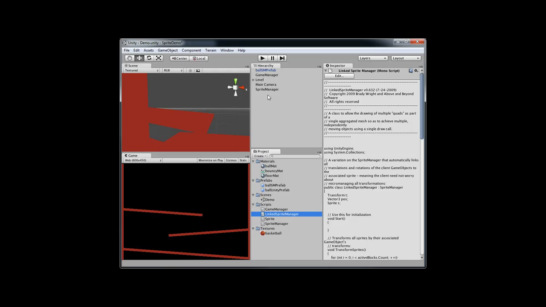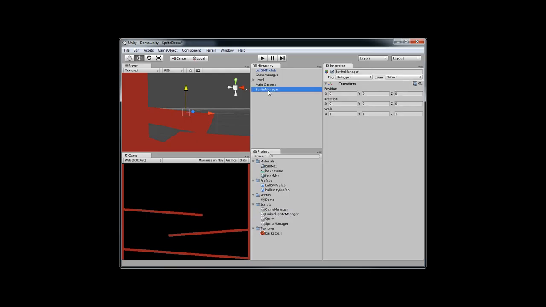So to start with, I'm going to create the Sprite Manager. I'm going to associate it with just the Sprite Manager and not the LinkedSpriteManager. So we're going to take the Sprite Manager script and I'm going to drag this up to the Sprite Manager. That's going to associate the Sprite Manager script with the Sprite Manager game object.